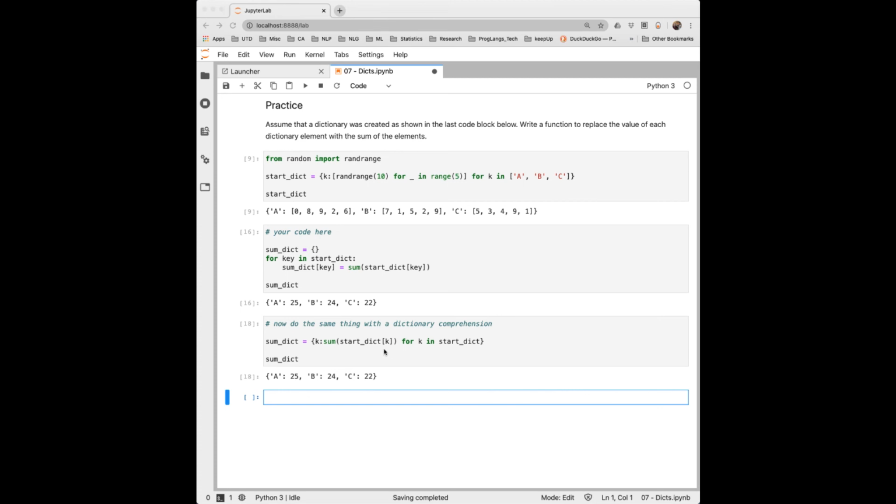So the second example here is going to do exactly the same thing, but with a dictionary comprehension instead of a loop. So for the dictionary comprehension, we have curly braces around instead of square braces, and we have a key value with a colon in between, so that makes it definitely a dictionary. And so again, I'm iterating over every key in the start dictionary. I am summing the same way that we were in the loop, and then putting that in sumdict, and we see that we got the same exact values there.